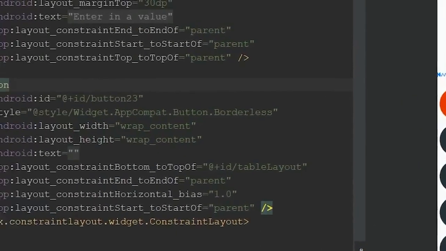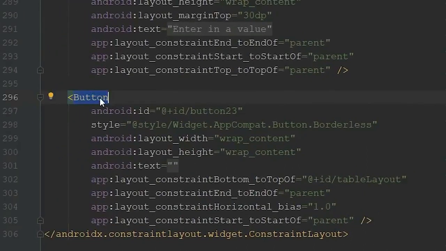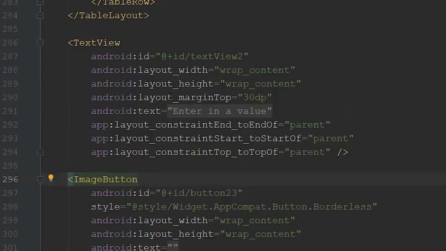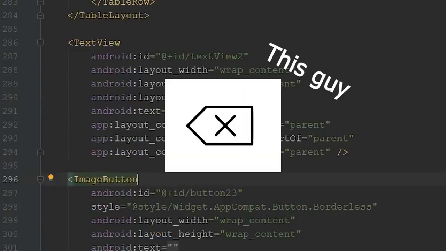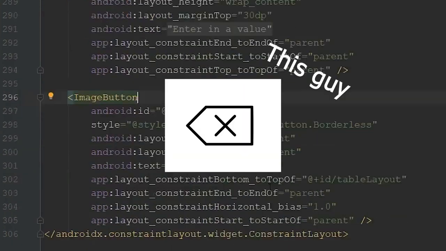But one thing that I did notice at the start of this video is that I forgot to make this an image button. So we're just going to change this tag to image button. And the reason we're changing it to an image button rather than a regular button is because I'd like to use an icon that's built into Android. They have a built-in backspace icon that we can use.